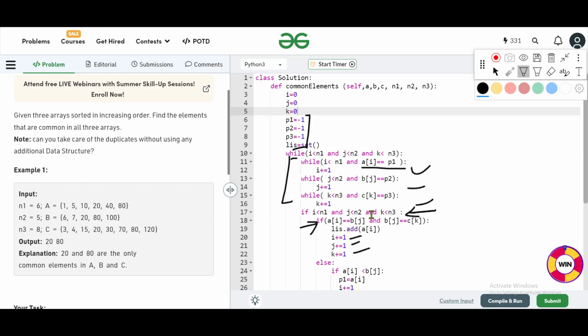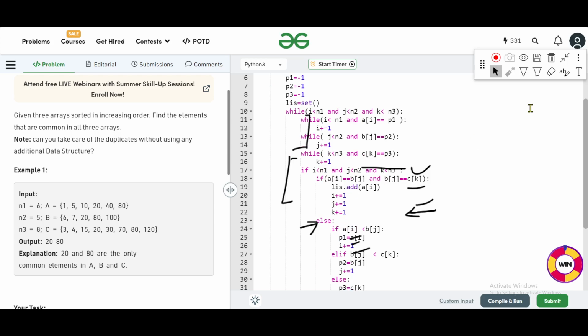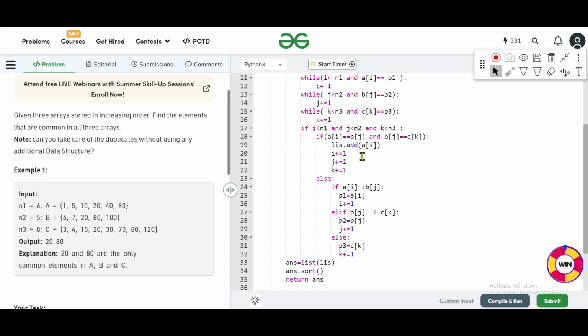If it is not the case, meaning they are not equal, then I will start comparing among themselves. I will first compare the element pointed by the first pointer with the element pointed by the second pointer. If they are not equal, then one of them must be smaller and the other must be larger. Whichever is smaller will be moved ahead, because I have already explained that the smaller one will never be part of our answer.